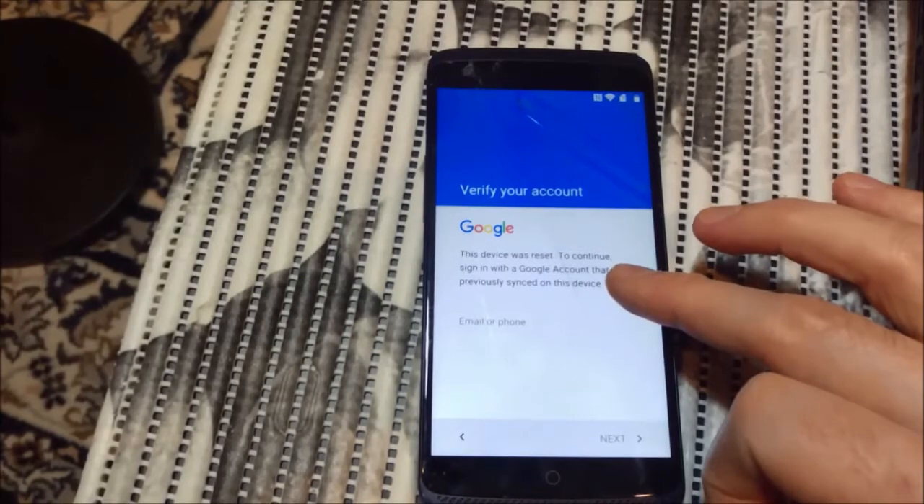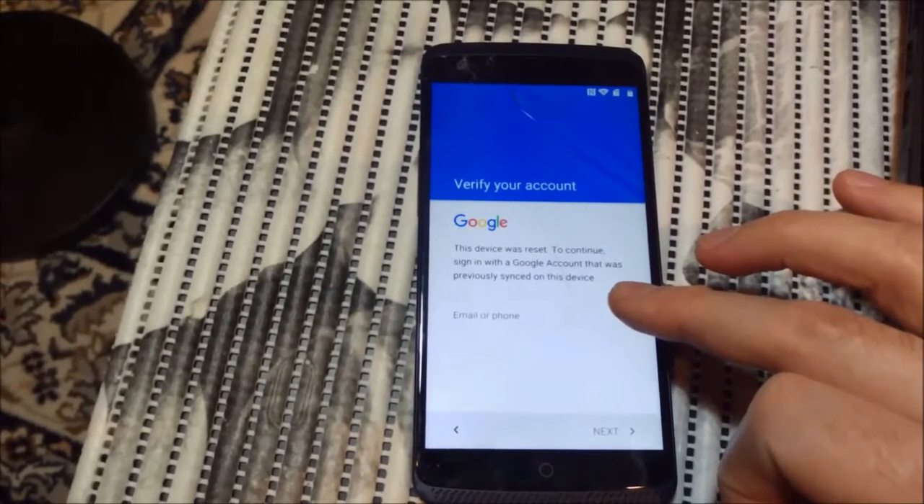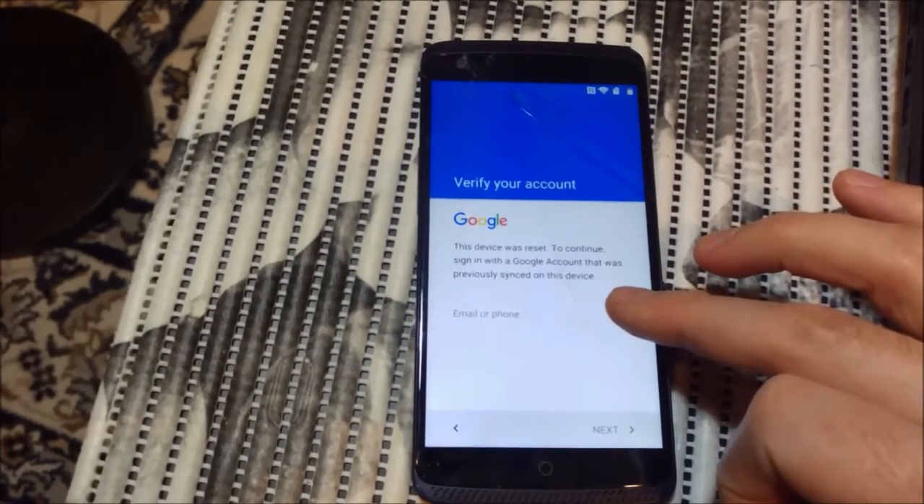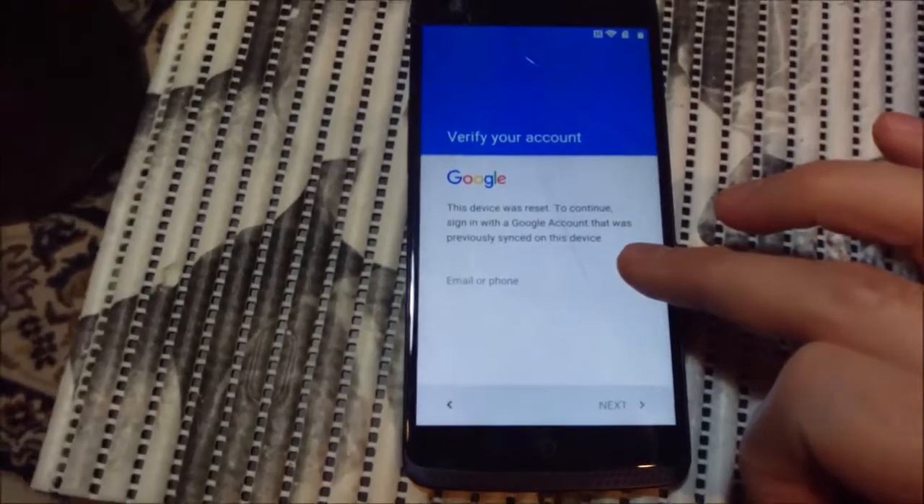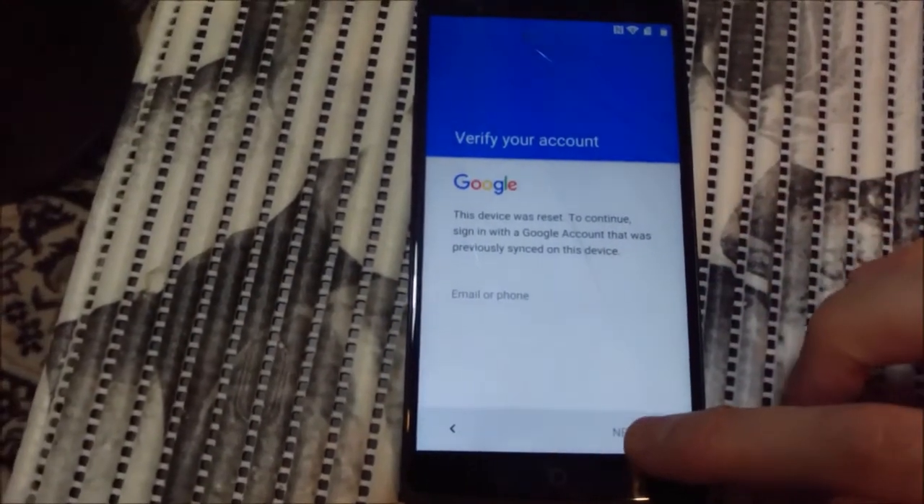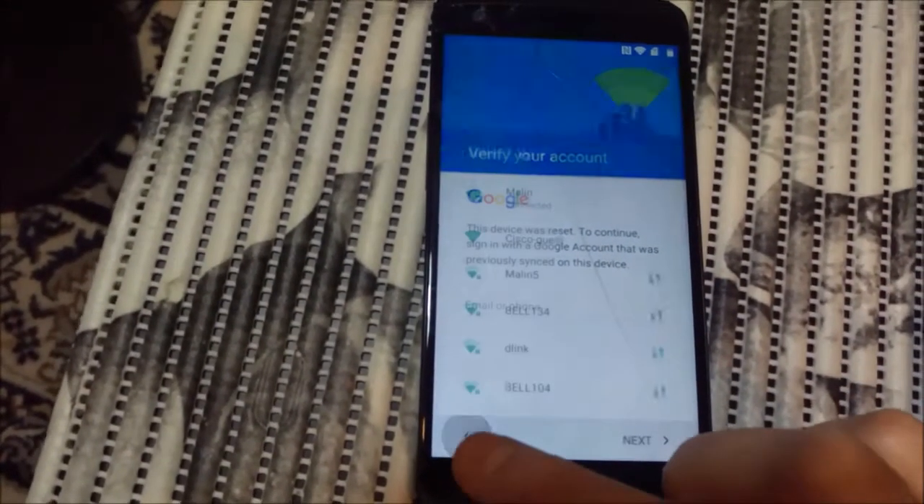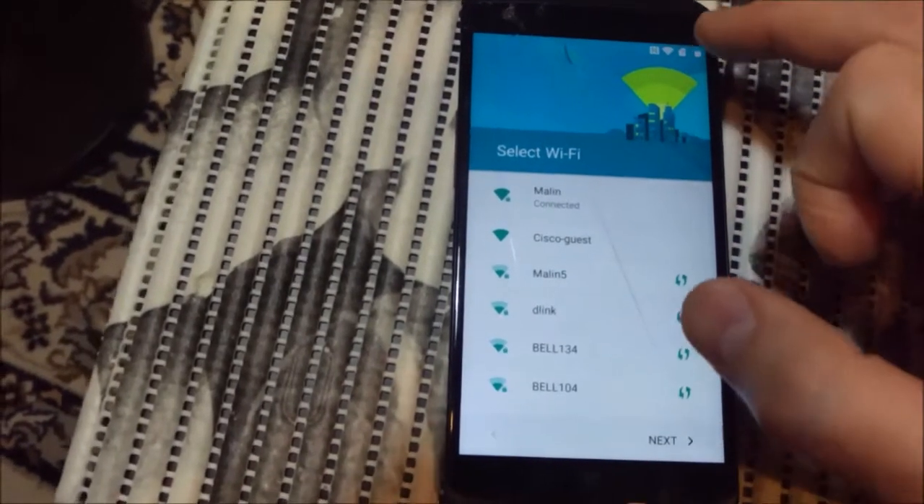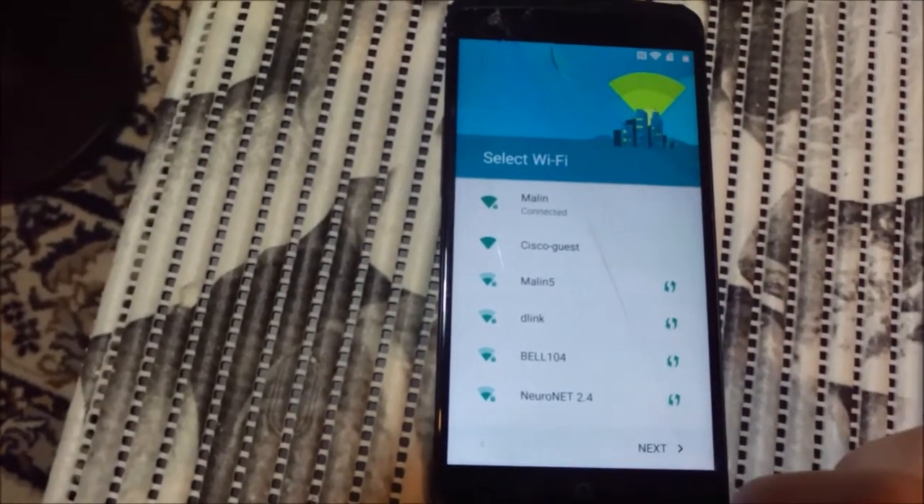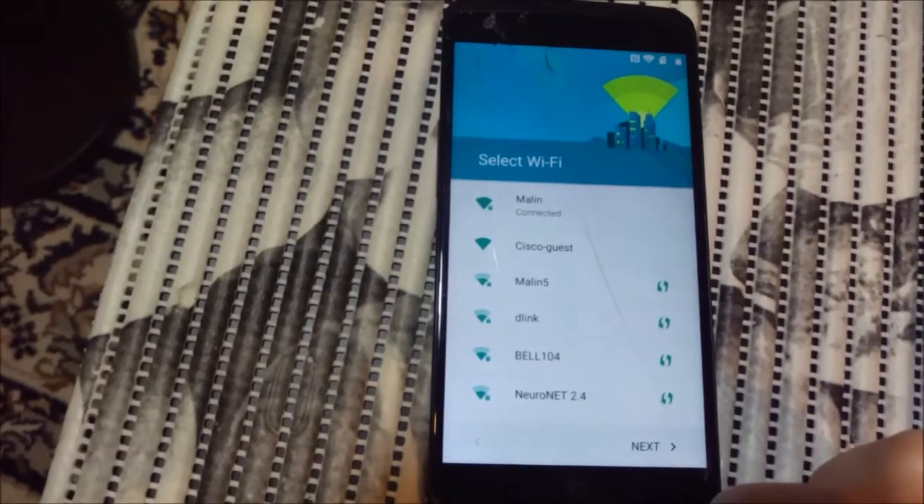Now it says the device was reset, to continue sign in with a Google account that was previously synced on this device. You see that, right? So you know the issue. Wi-Fi is on. Here on the top you see Wi-Fi. We go back.